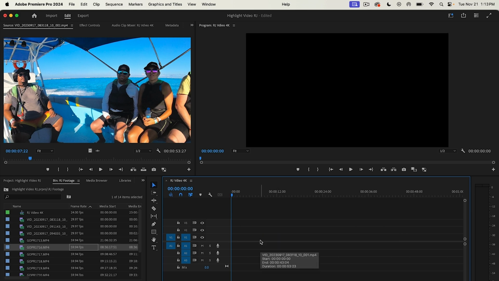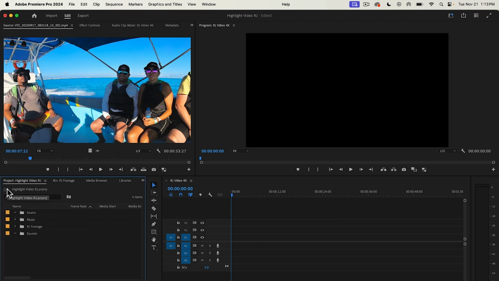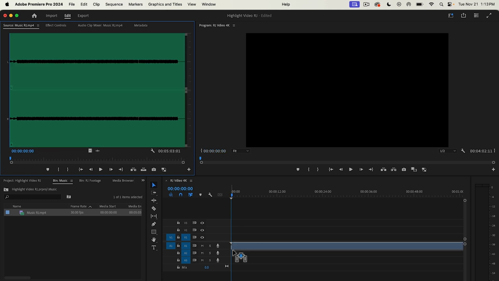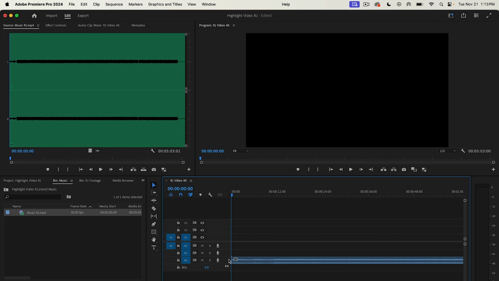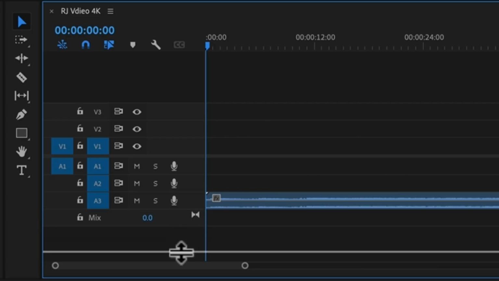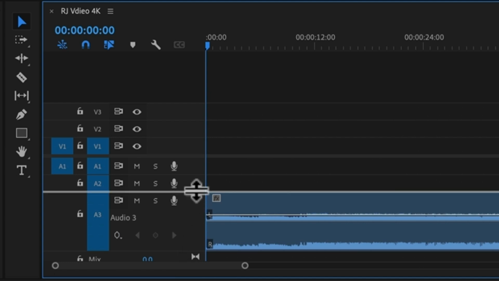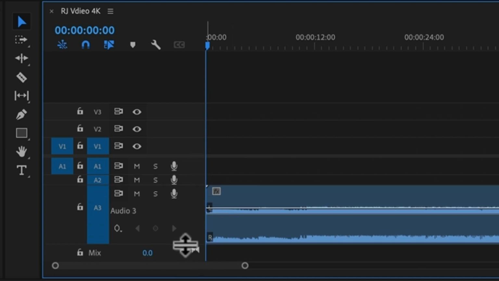The first thing I do before I do anything else is I like to start with the music. So we're going to come over here. I'm going to click on music, and I've got his music here, and you just drag the music onto the audio track. Now, I typically like to put the music about on audio track 3 here. To see it a little better, I'm going to click this line, drag it down, and let me see the music just a little bit better.